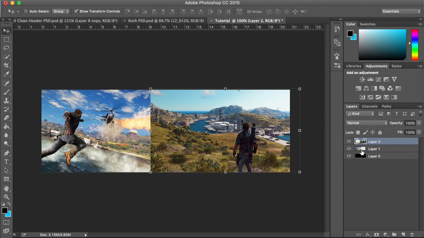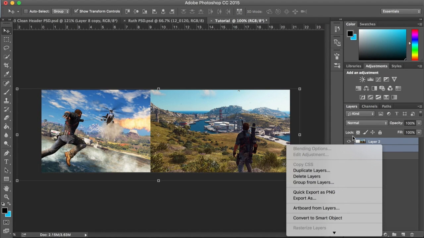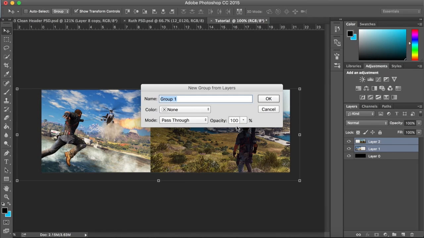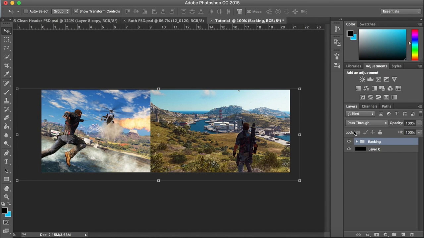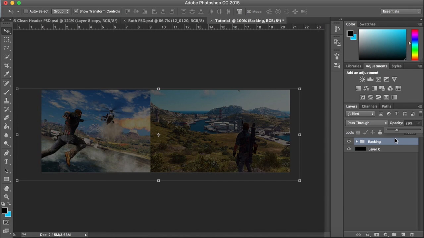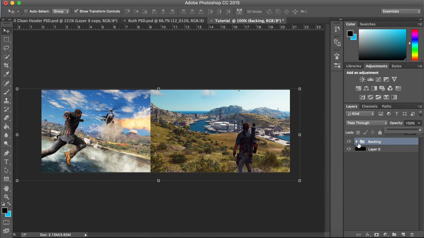So basically what you're going to want to do is click on this layer 2 or whatever you called it, and hold shift and click layer 1 so both your layers are selected. Then right click on one of the 2, doesn't matter, and go down to where it says group from layers. What this is going to do is make a new group, and I'm going to call this backing, just real quick, and it's going to make it so you can change it and dial it down easier. And you can open it and there's your 2 things.